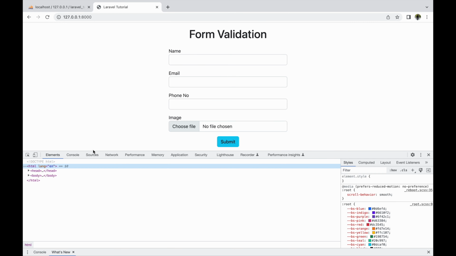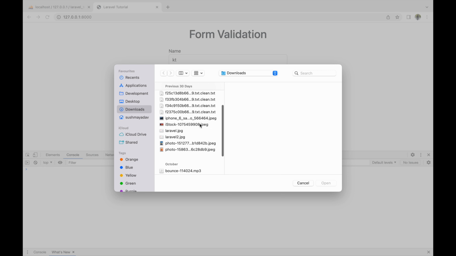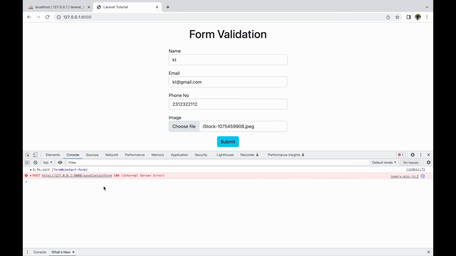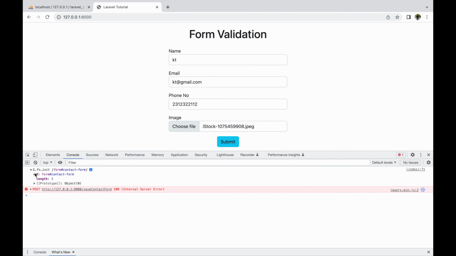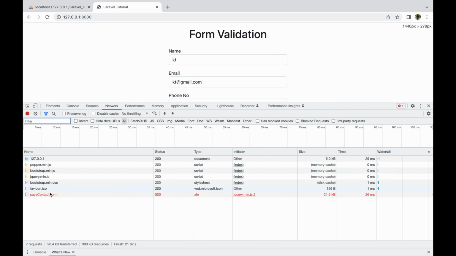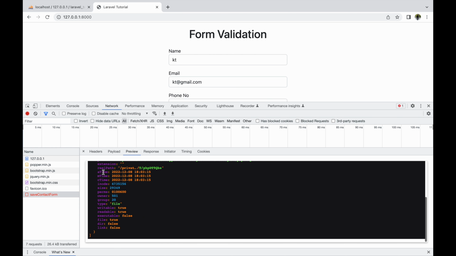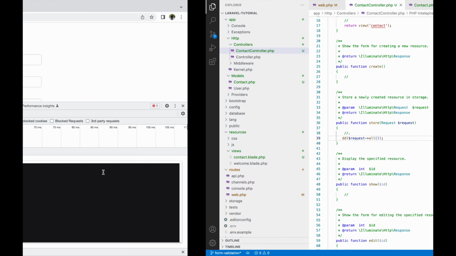Now let's check in browser. So write name kt, email let's say kt@gmail.com, phone number write any random number and upload one image. And here you can see in console that at zero index I'm getting my form data. So let me just show you in network as well. So here you can see save contact form. I'm getting all my fields: token, input name, email, phone number, file.